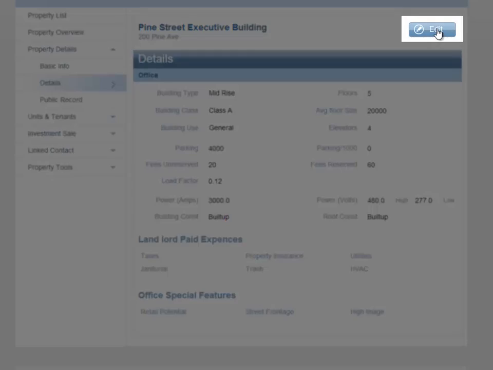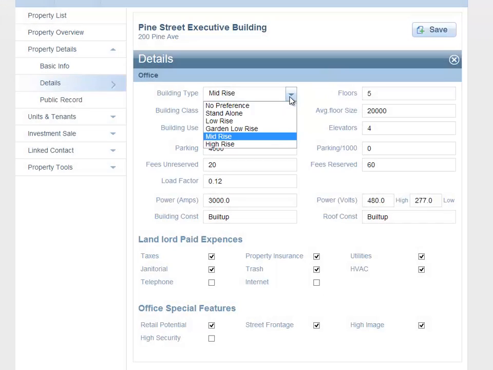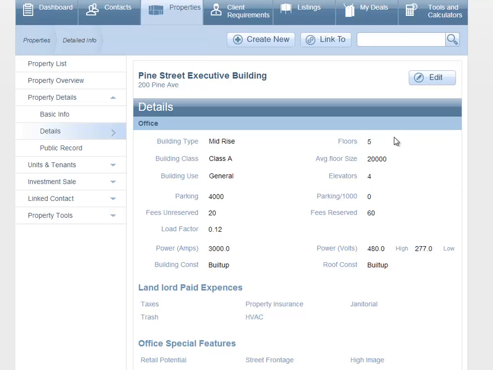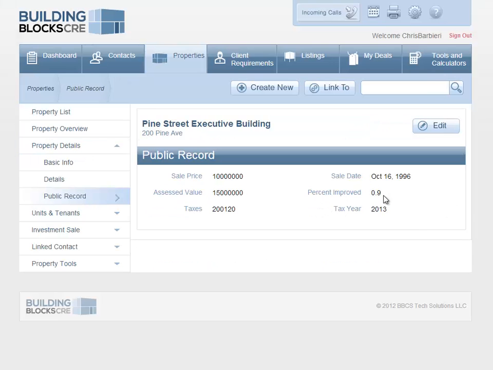This information can always be edited, and it's as simple as clicking the Edit button, choosing what you want to change. Let's say that utilities are not included, and hit Save. And now this information has been updated. The public record information is a place to store historic public record data. And again, editing is simple as clicking the Edit button.